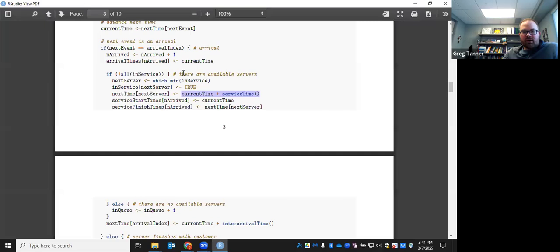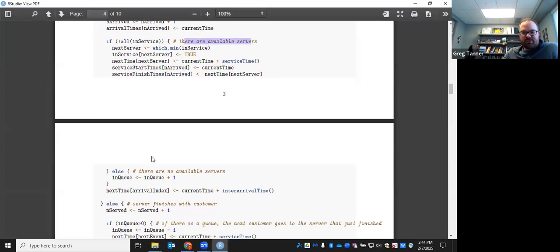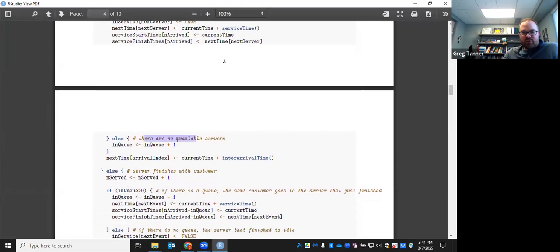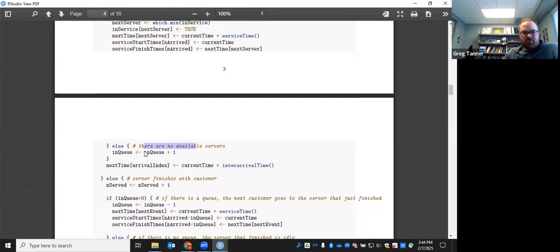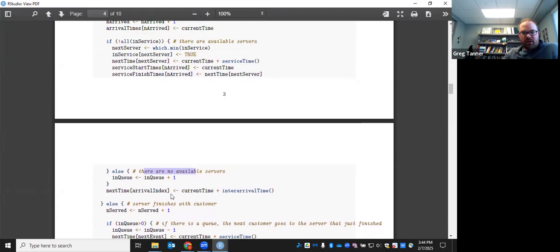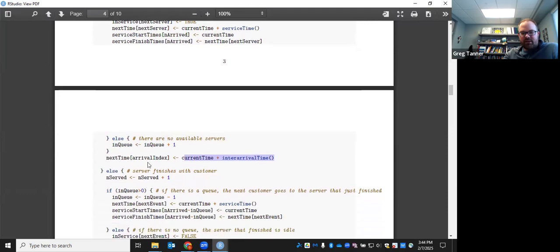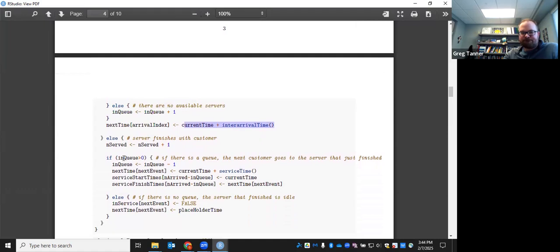If there are not available servers, then I jump down to here, and I add that person to the queue. So I just add 1 to the queue. Either way, I'm going to generate the next arrival time for the next person and put that in the arrival index spot of the next time. So that's what to do if there's an arrival.